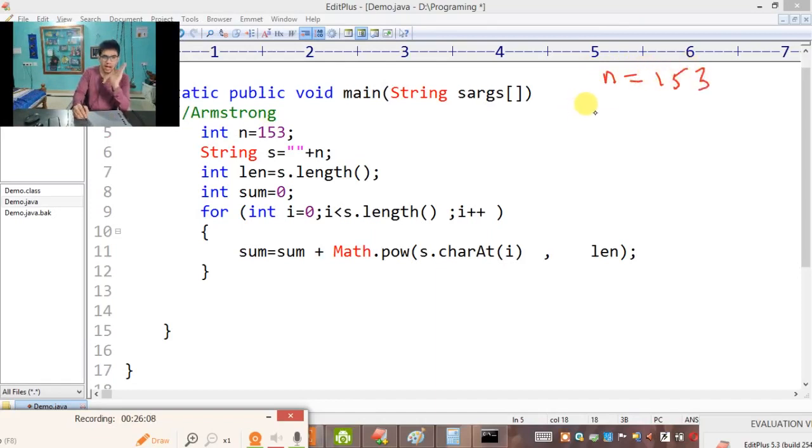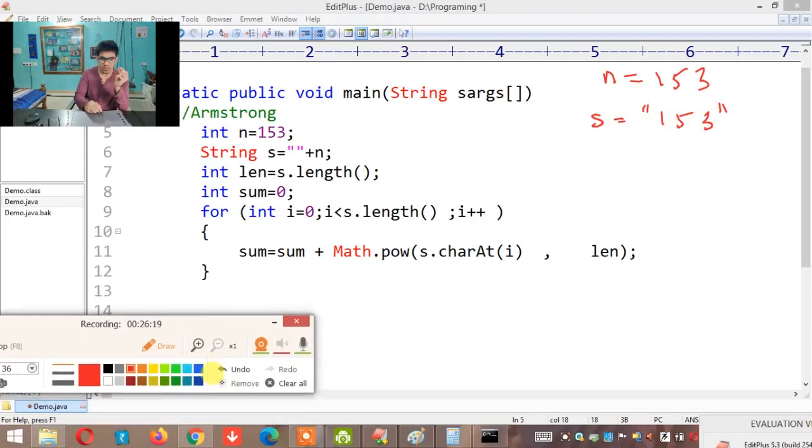Okay, I have string s. In the string s I have the empty string plus n, which means whatever is in n, you convert it to a string. I have indexes also. Let me change the color so that I can write the indexes: 0, 1 and 2 are the indexes of this string. Next, what else is in the memory? I have created len, a variable containing the length of the string. What is the length of the string? 3.